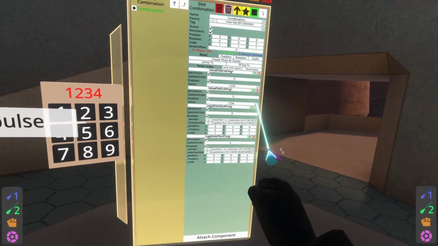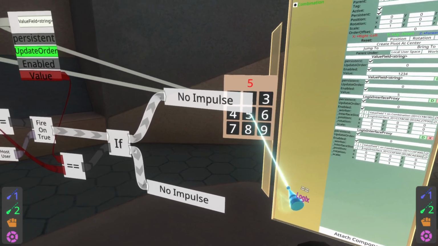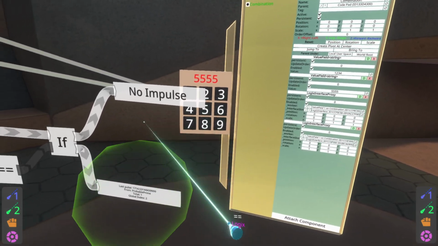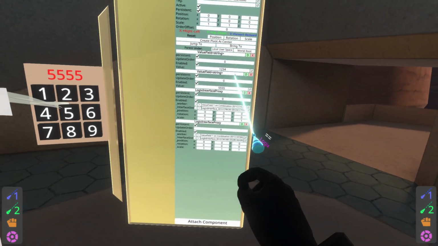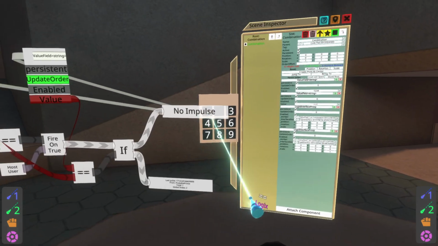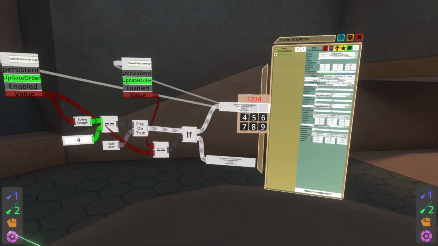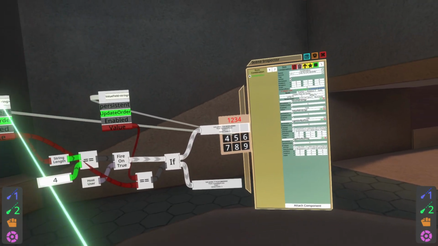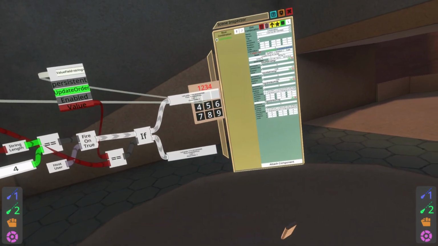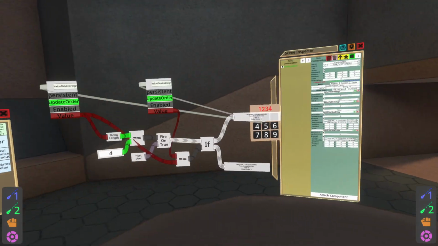So again, here, if I clear this out and I enter 5, 5, 5, 5, you'll see we get false because that isn't our target combination 1, 2, 3, 4. But if I enter 1, 2, 3, 4, the top one will go off because like, hey, we got it right. So what we need to now do is if we get it right, we just need to rotate the door so that it's open.